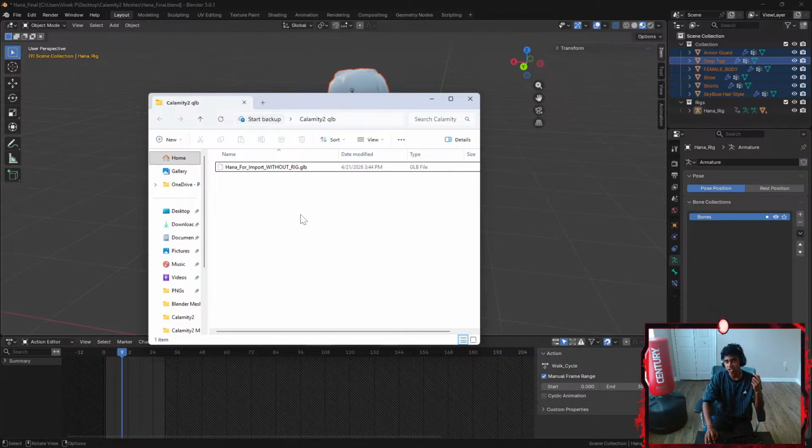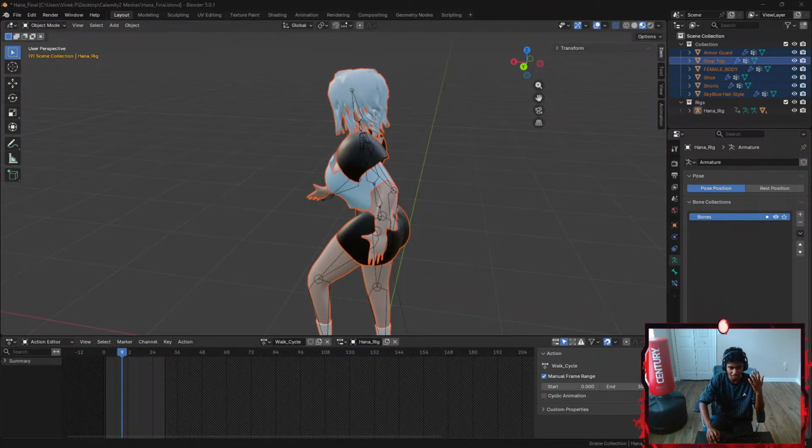Okay, my GLB files, I'll take a hit and I'll go with like without rigs. And oh my gosh, my file name is wrong. Let's go with GLB instead of QLB. What even is QLB? GLB makes more sense now. Speaking of which, now I'm gonna go with henna rig.